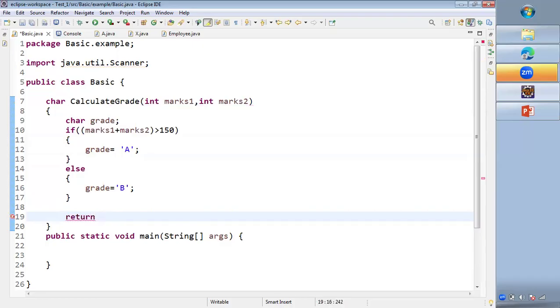So now whatever is the result will be returned using the return keyword. And the result is going to be returned as the character type, which is nothing but grade. So grade is the name of the variable in which we will be holding the result, and it is returned as the result, which is of type character.